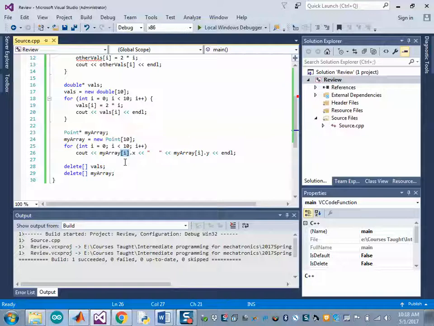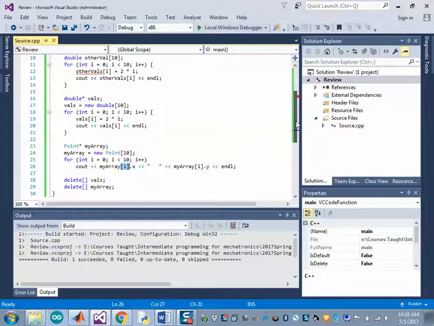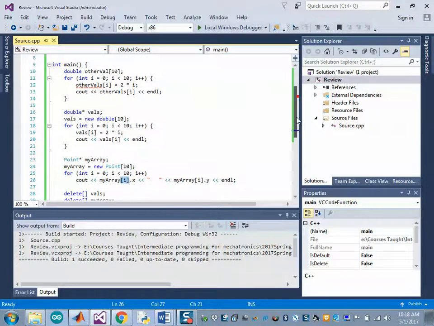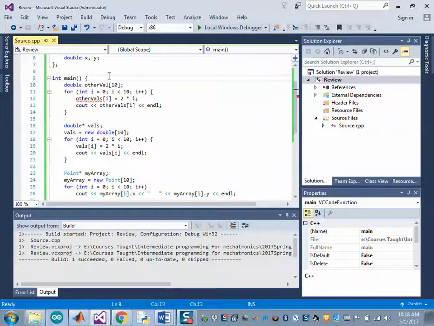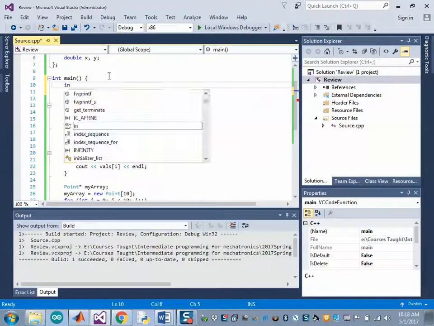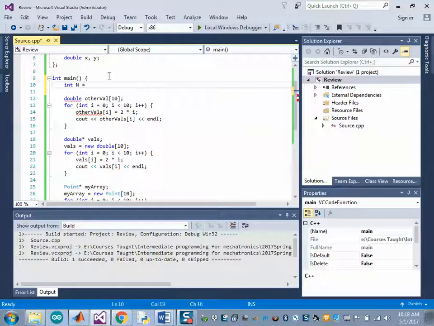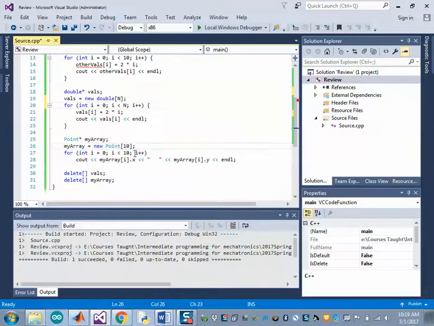Yeah, Logan. Because those are dynamically allocated, does that mean you can put a variable in for the size of the array? So his question is, because they're dynamically allocated, does that mean we can put a variable in for the size of the array? And yes, you can. I could say int n equals 10, and I can put n here, and I can put n here, as well as putting n here and here.